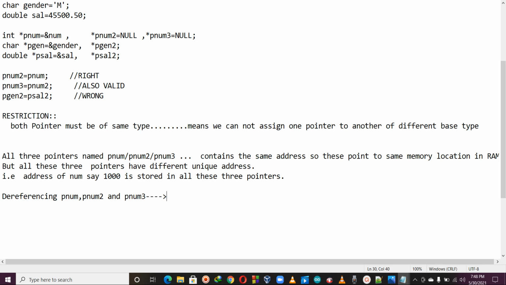Now in this case try to answer this one. Pnum, as you know, pnum2, pnum3 all contain the same address. That is the address of num. Okay, so here let it be 1000. So dereferencing this one means what? Dereferencing pnum, dereferencing pnum2, all. What is the meaning of this one?